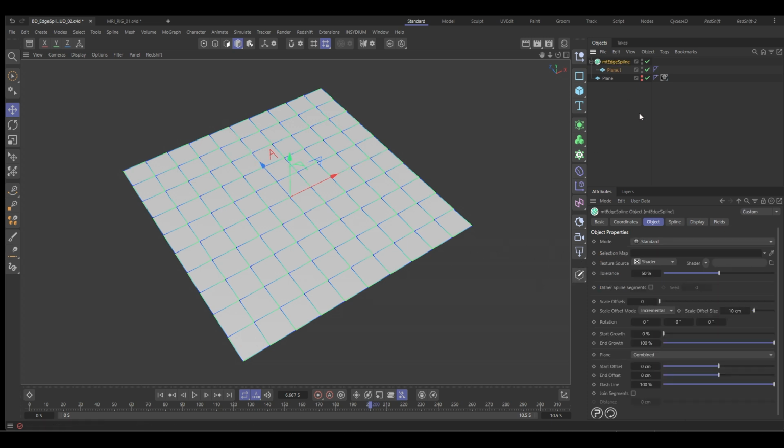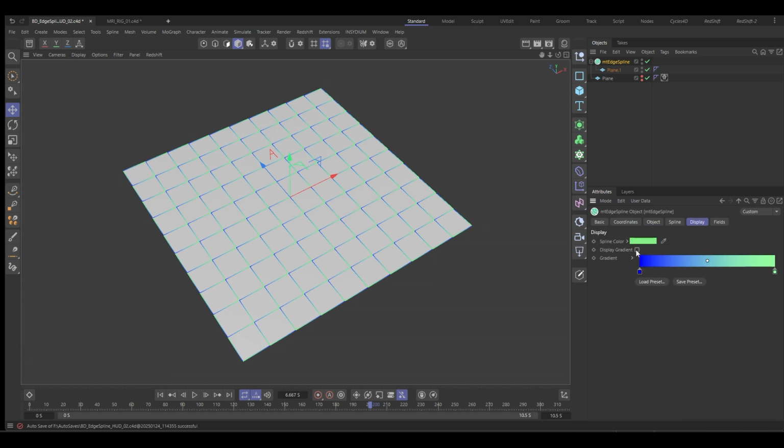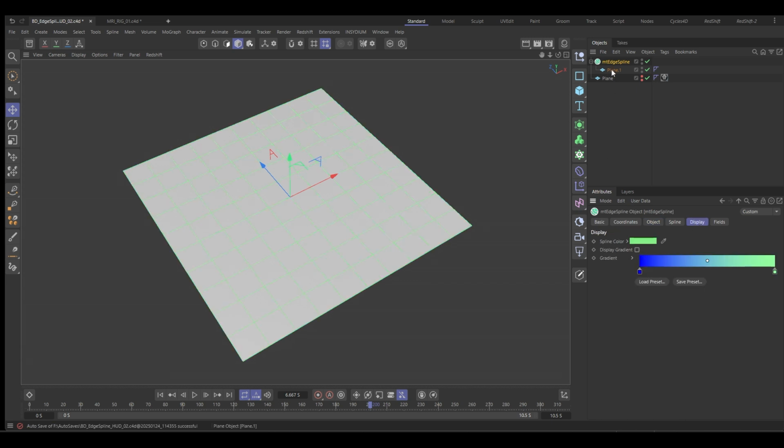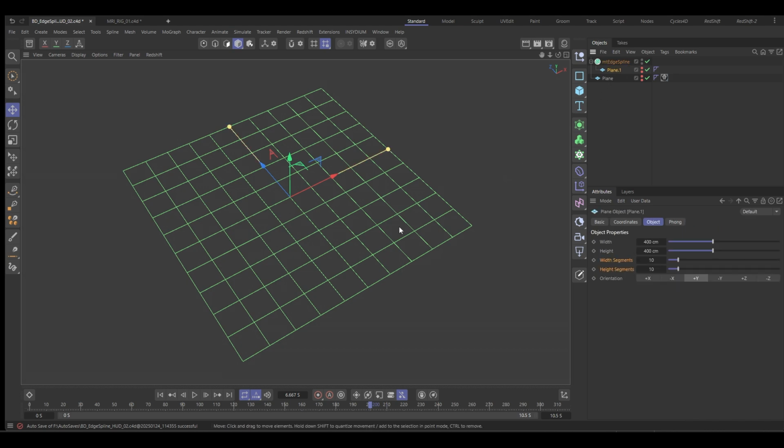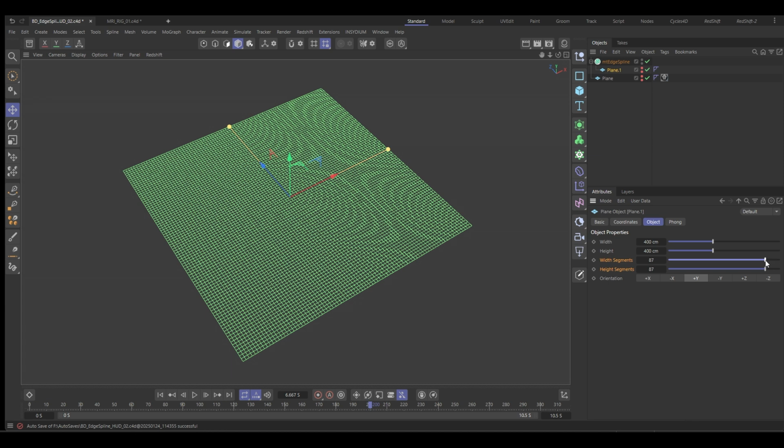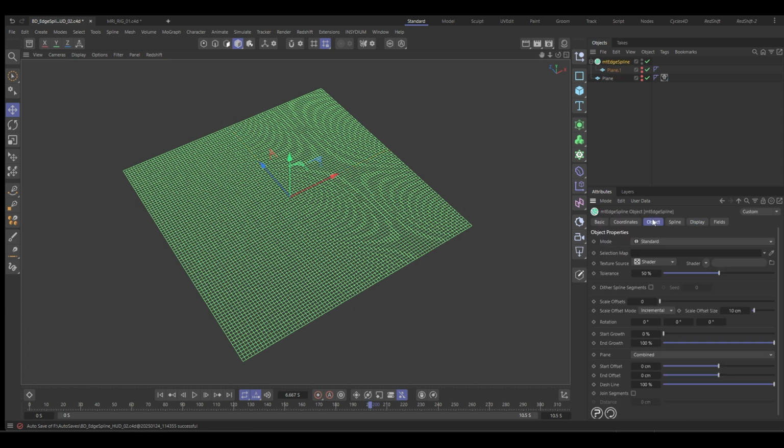So we go to the Edge Spline. Let's just turn off that gradient display so it's a bit easier to see, and hide this mesh. So once that's hidden, what we want is a bit more detail. So let's increase the width and height segments on this. Somewhere around 80 or 90 is fine. And then go back to the object tab.